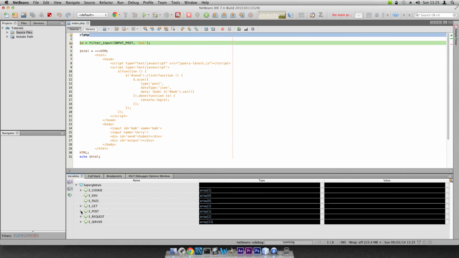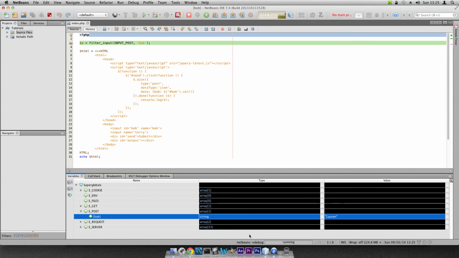If we look in our super globals, we have a post variable here, and that post variable there is Bob, so we can see that works. So basically, just look over this. I'll post this Ajax script in the description so that you can use it. I don't really think it's necessary, considering we can see that it's there.